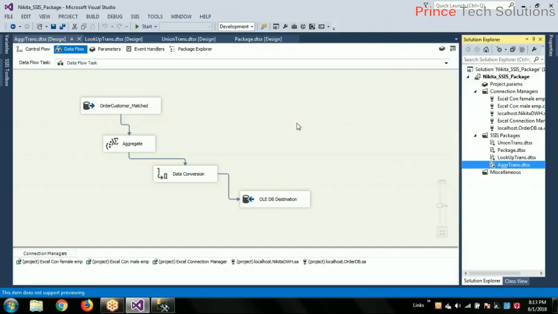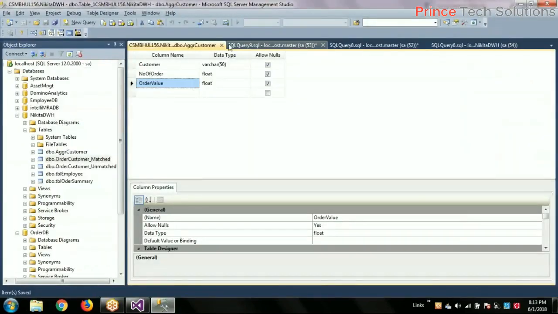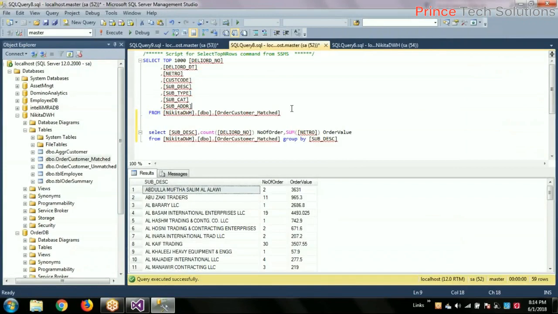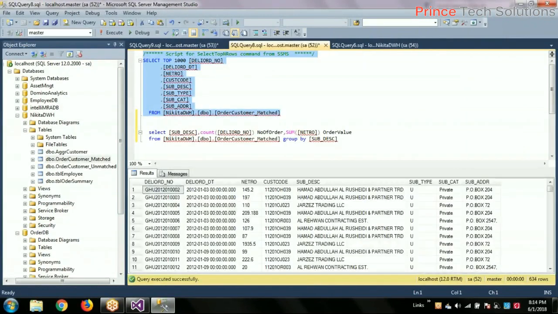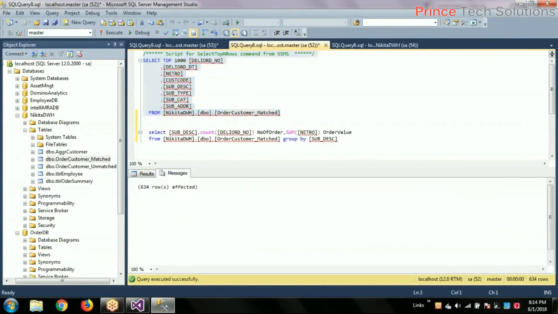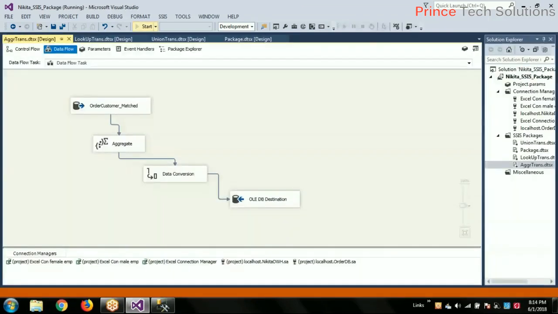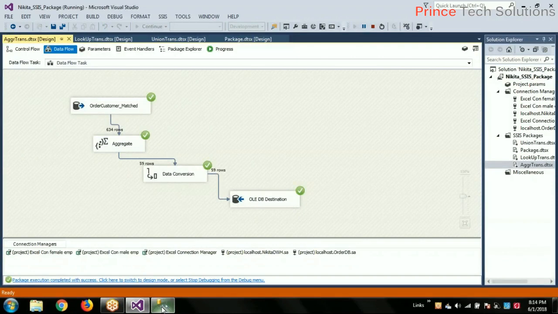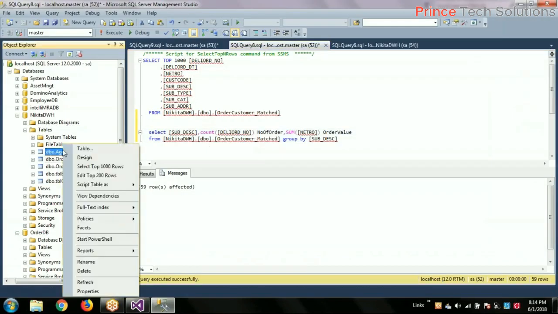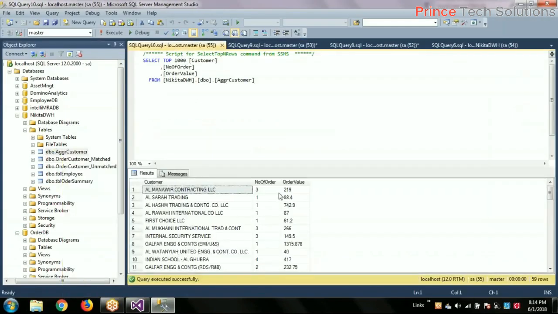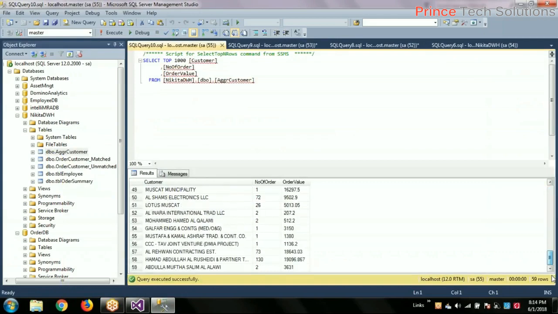Aggregate transformation. So this data, which is 633 records in the match, will be converted to this much of record in the target. This is here. Okay, 59 records. Perfect. Aggregate column. Now see only those aggregate records.